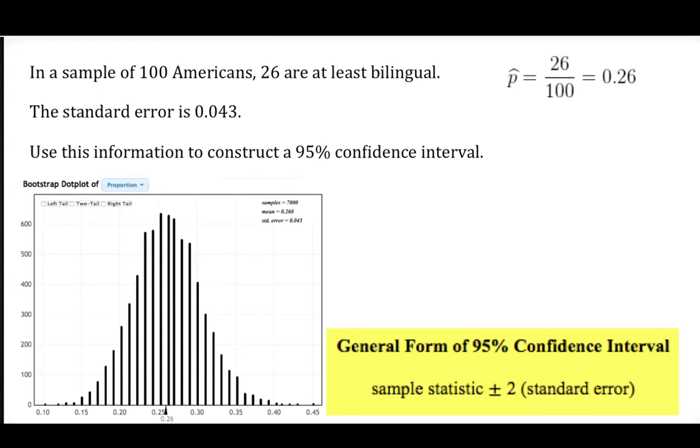So we're using data from our sample of 100 to make an inference about the population of all Americans. Our sample statistic was our sample proportion of 0.26 plus or minus 2, because we're constructing a 95% confidence interval, times our standard error of 0.043. First, we compute the margin of error by multiplying 2 times 0.043. Then we subtract and add to find a 95% confidence interval of 0.174 to 0.346.